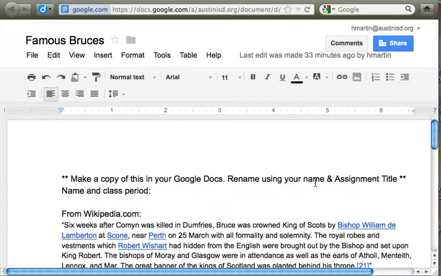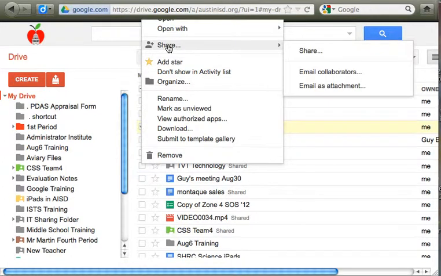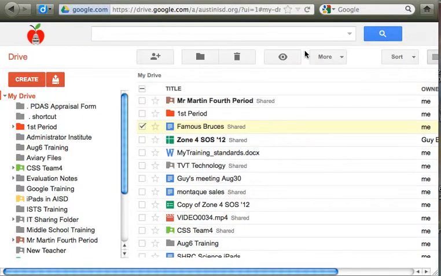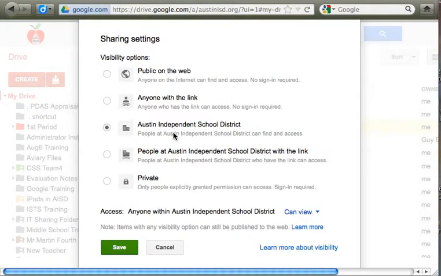As the teacher, I'm going to share this document by going to the Share, and then I'm going to see who has access. I'm going to change this, and I'm going to select anyone at AISD can search for this document, making the document no longer private, but searchable by all of my students. The students can only view this document and not edit it when I click Can View.